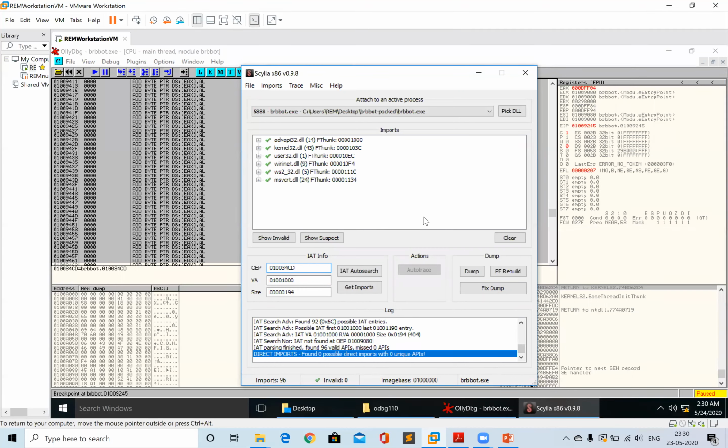So I will stop at this point, and in the next portion we will explore OllyDbg a bit more, and then dump the malware from the memory area using IDA Pro. There's a plugin called OllyDumpEx. We will use that plugin to dump the malware from the OllyDbg interface.